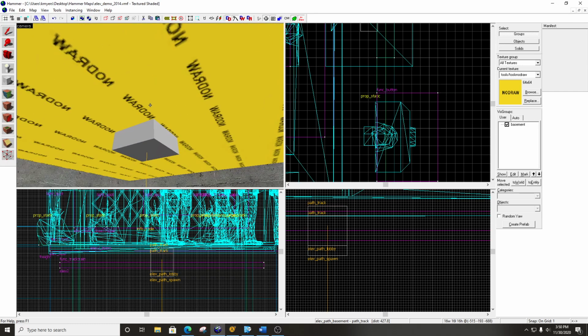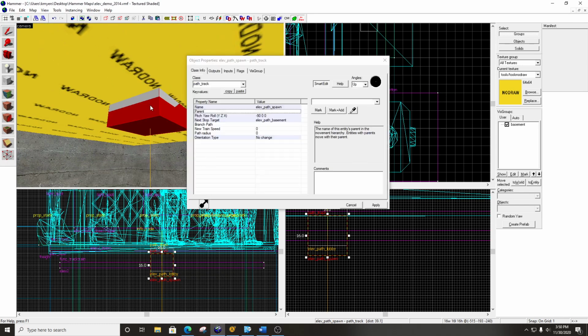Now let's name them. So one of them is going to be your elevator path spawn. Remember the way they work. One of them we spawn the elevator at. The other 2 are the ones we actually track back and forth. Okay? So at your top floor, wherever you're starting at, you're going to create one called elevator path spawn. The next stop target is going to be elevator path basement.